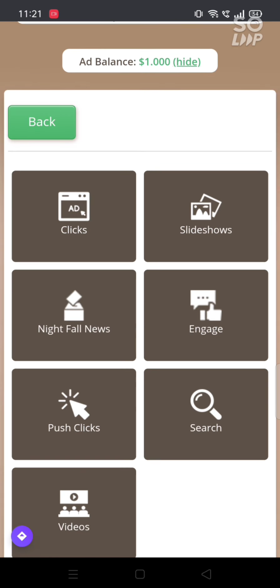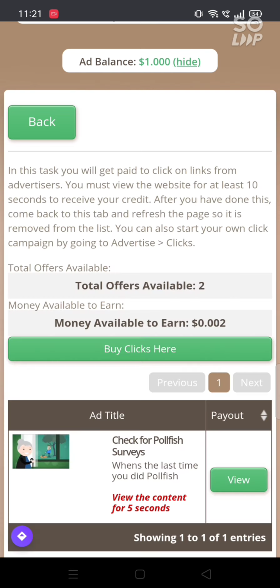Here there are 7 different tabs. The most easy and less time consuming tab is Clicks. See, there are 3 types of clicks. The first, in which you have to watch it for 5 seconds, where you will get $0.001. Second is 30 seconds, where you will get $0.003. And the third is 60 seconds, where you will get $0.004. To receive your credit, you have to watch this for the time they have mentioned.